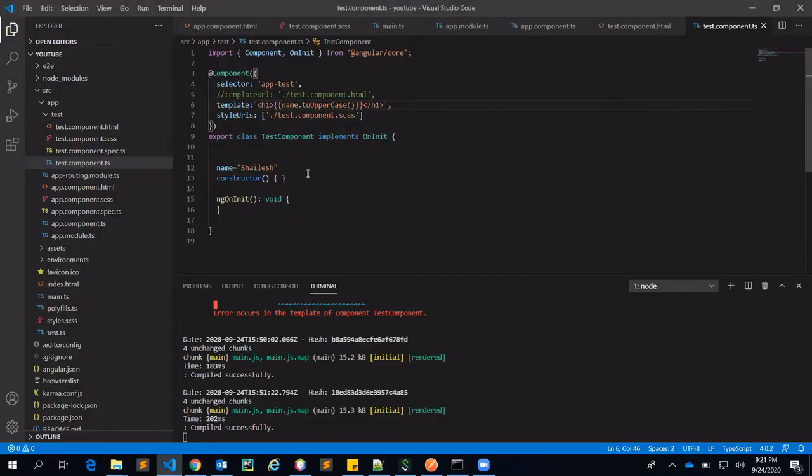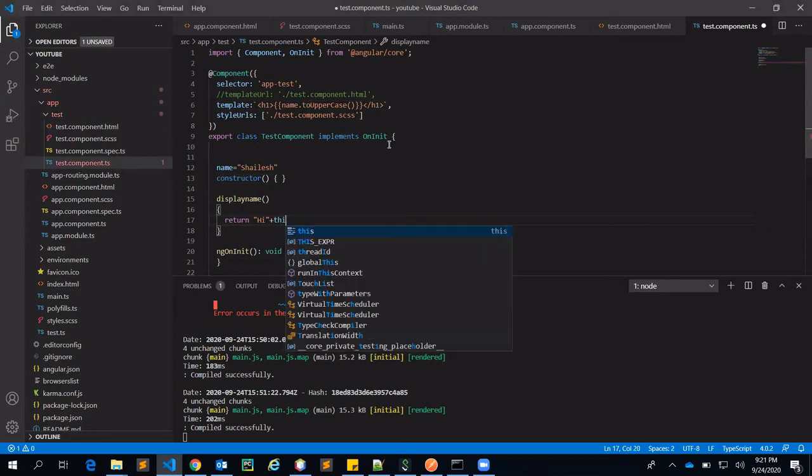Now we'll see whether a function can also be called. We can also declare a function, displayName. In this function, I'll just return something. I can write return "Hi", and then again concatenation, I can do the same thing with this.name.